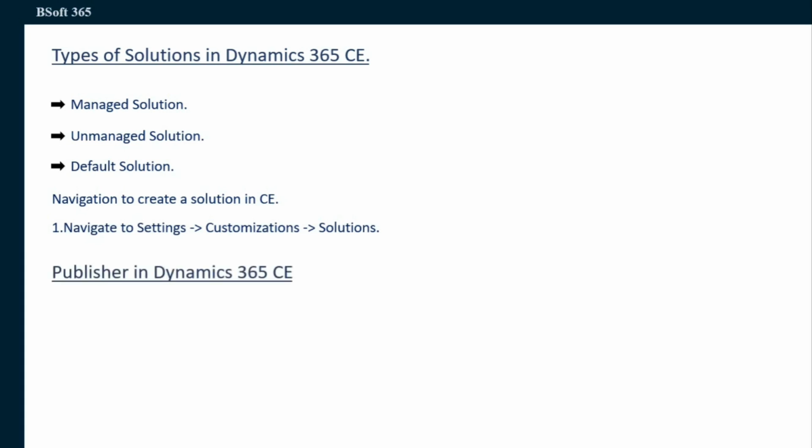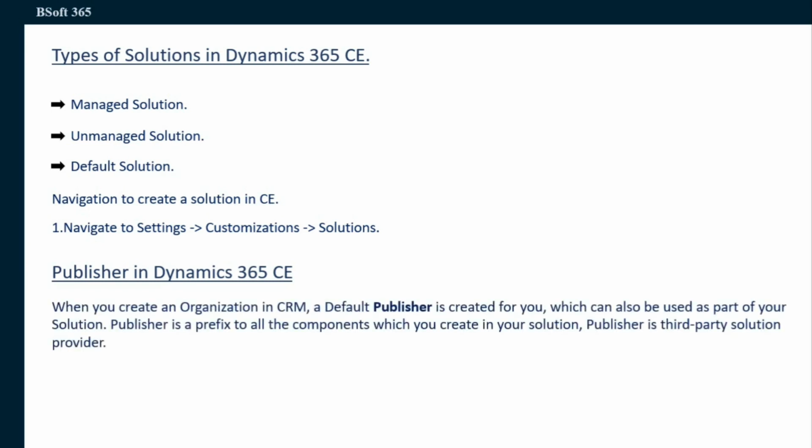The publisher is the most important thing in Dynamics 365 Customer Engagement. Whenever we create an organization in CRM, a default publisher is created for you, which can also be used as part of your solution. The publisher is a prefix to all the components which you create in your solution. It means whatever components you create in a solution, like entities, web resources, or attributes, all those components will be created under some prefix, right?